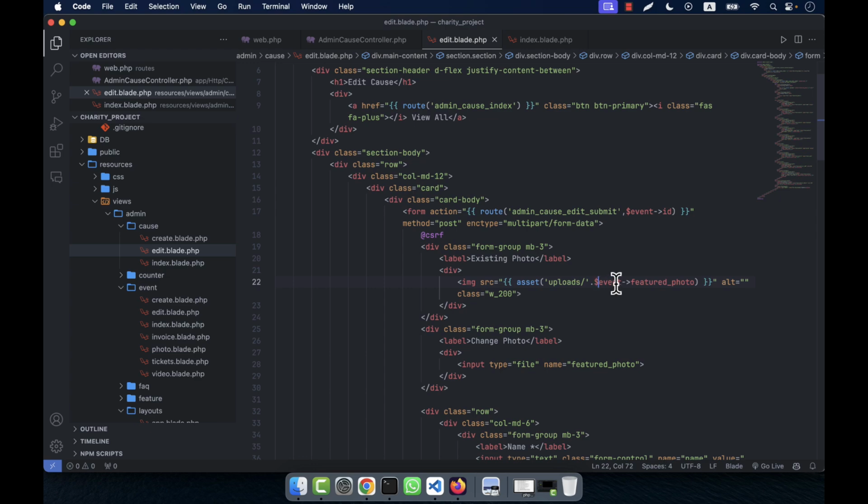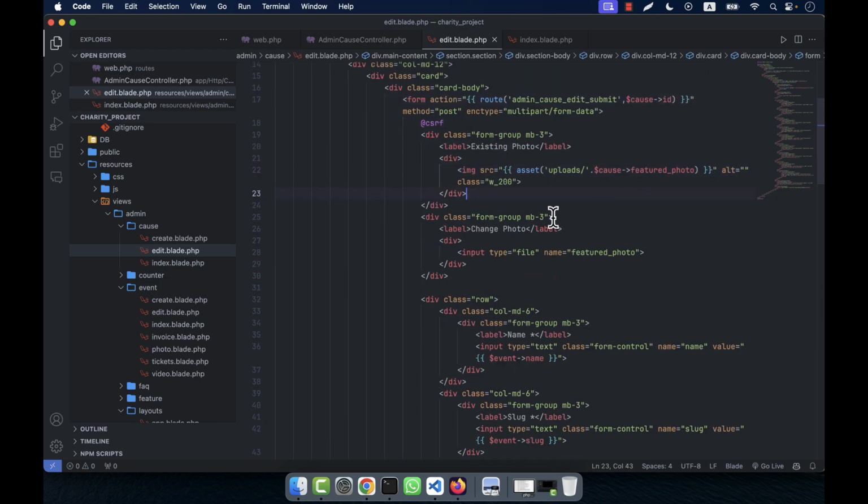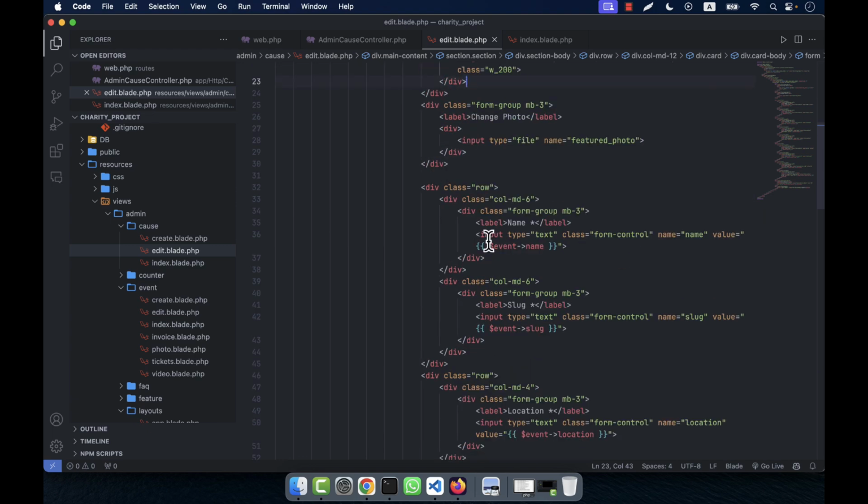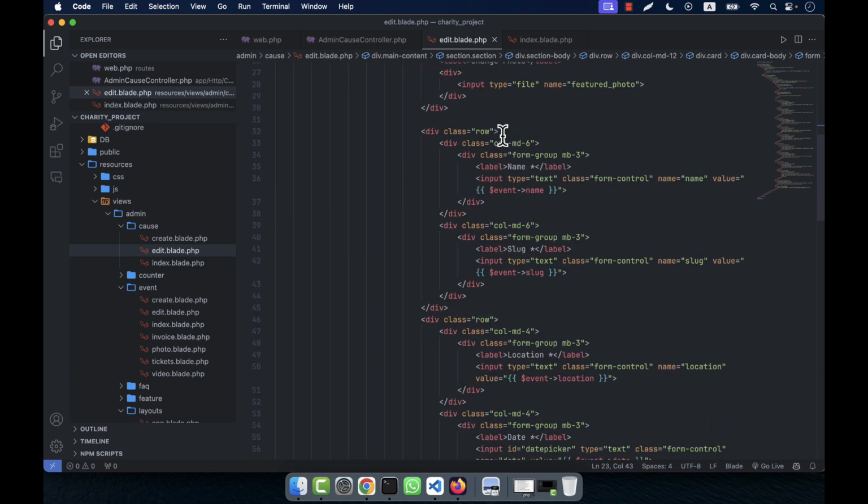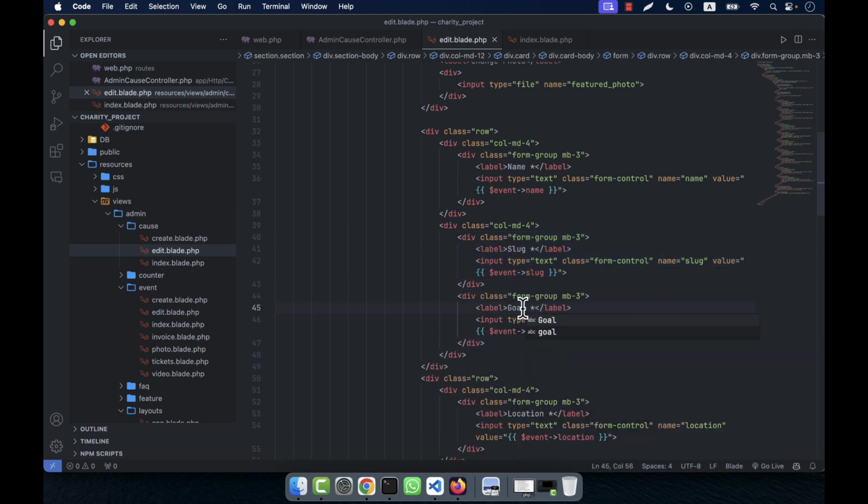Existing photo is not event. It will be cause in every place. So cause featured photo, change photo is featured photo. And here I must change it. It will be 4, and from another location I am going to copy and paste another one, that is goal. So goal will be this, and here it will actually be my goal.